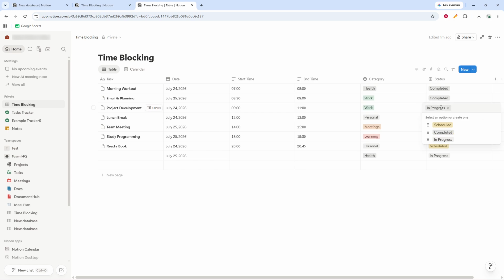This keeps your time blocks aligned with what you actually need to do and helps maintain an organized layout inside Notion. Your Notion page now contains a table database and calendar view for managing your time blocks.